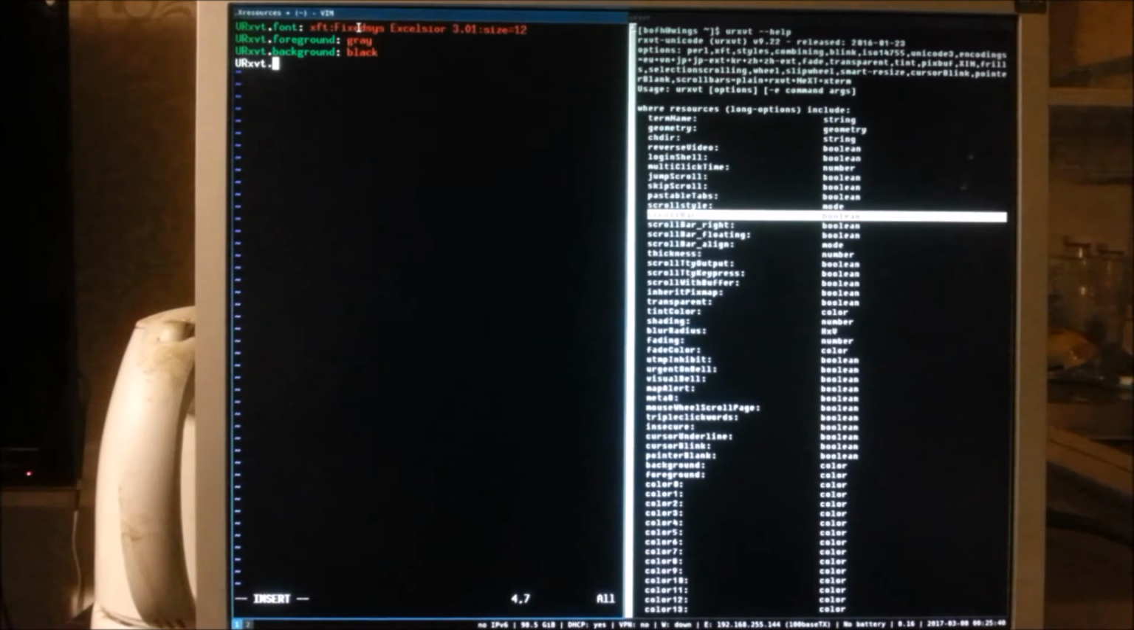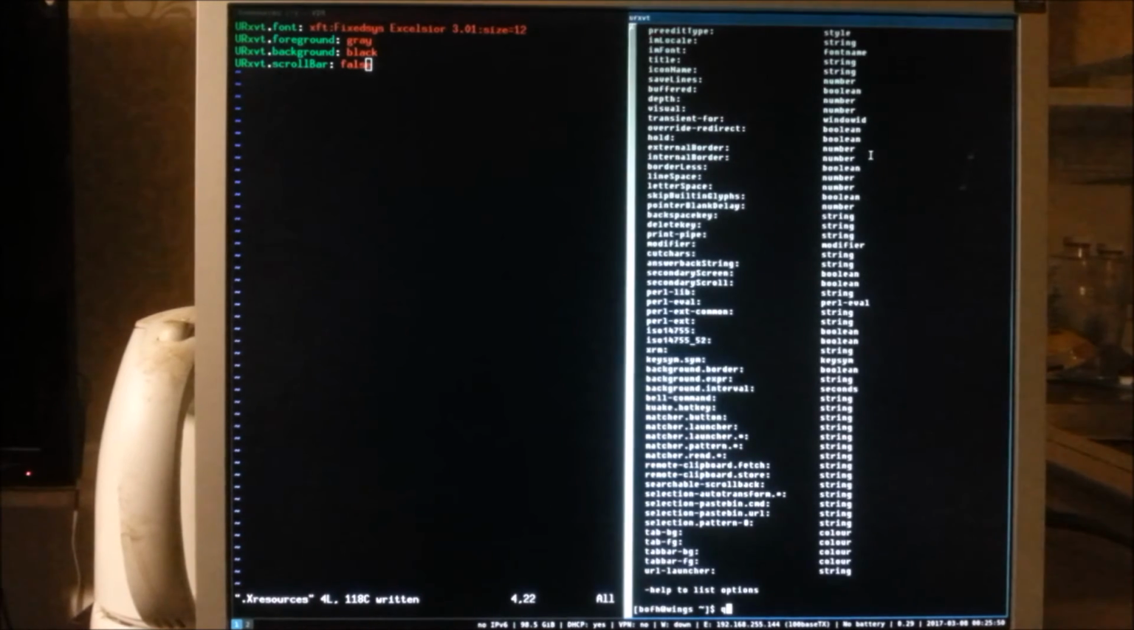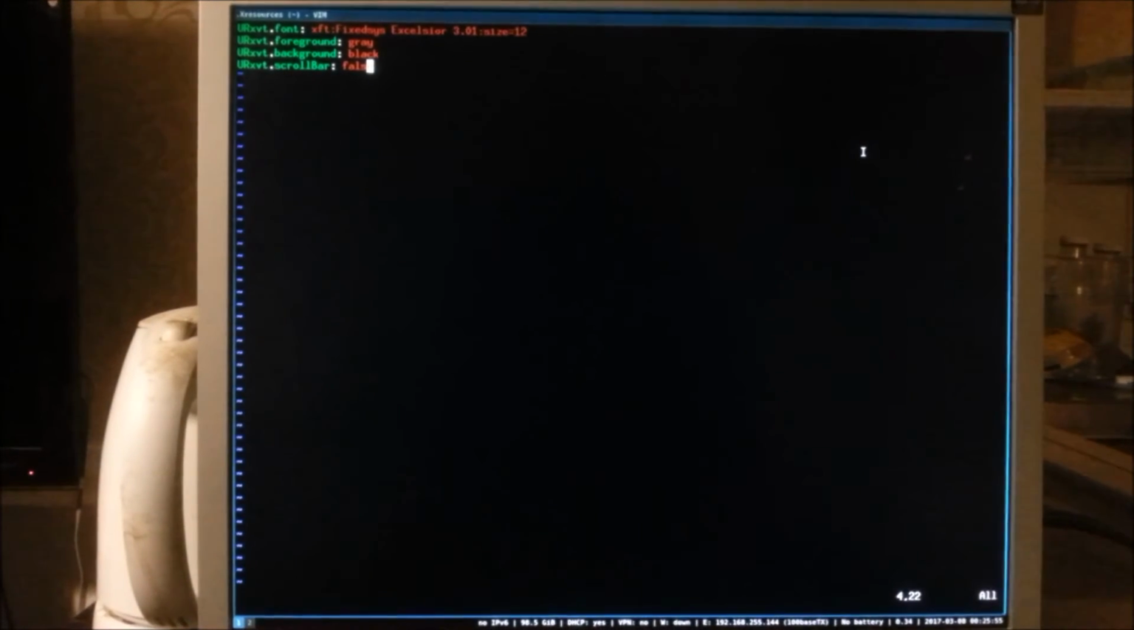urxvt.scrollBar: false. Okay, let's write the file. Restart the terminal. Okay, now we don't have the scroll bar anymore. Good.